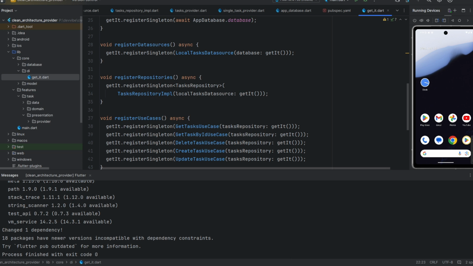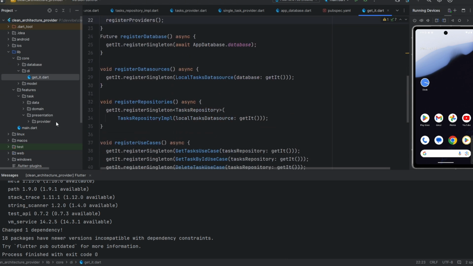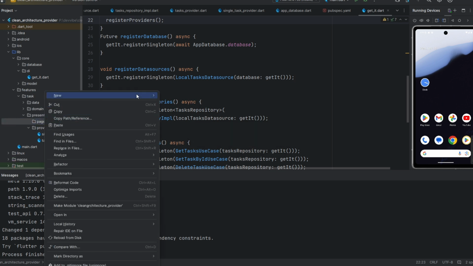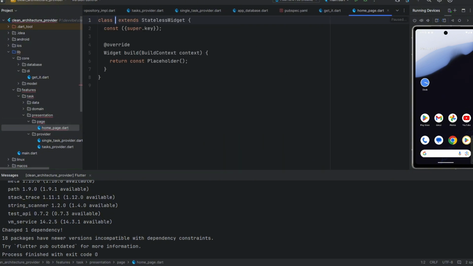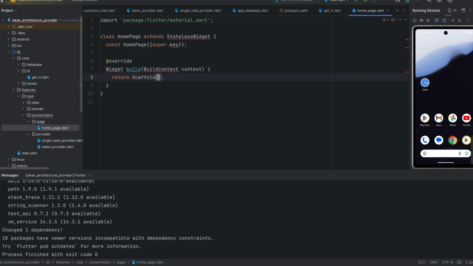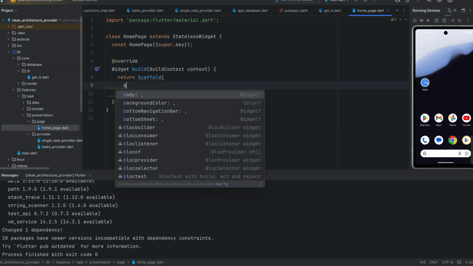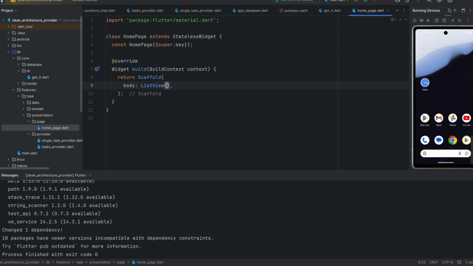Now, let's begin implementing the UI. Let's start with the home page. It's simple, we will use a scaffold. Inside the scaffold, we will use a list view. But now we need to make sure that this list view fetches data from our provider. To do this, there's a widget called Consumer. This widget will get data from our provider and display it. It will update the display every time the data changes.